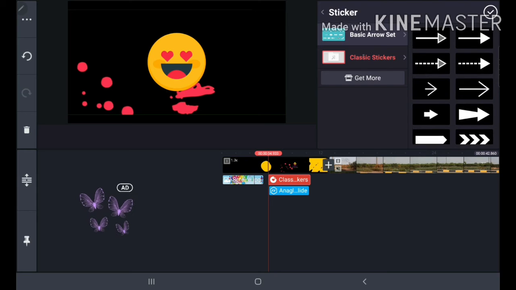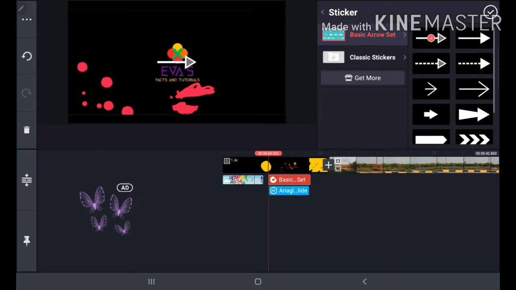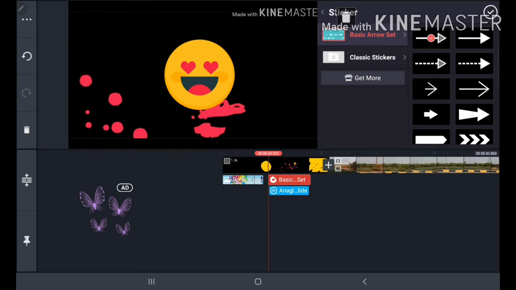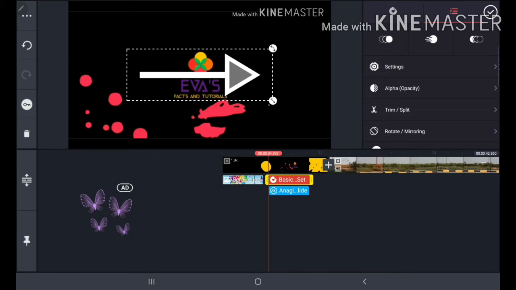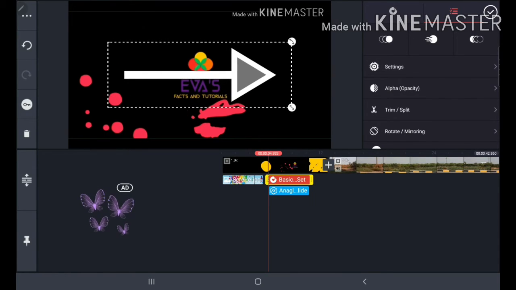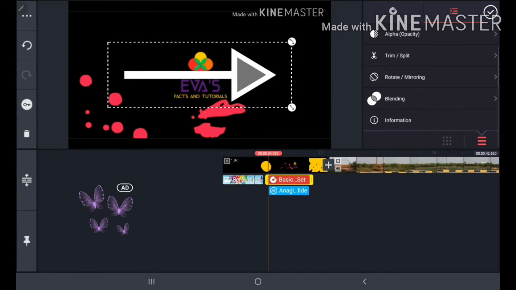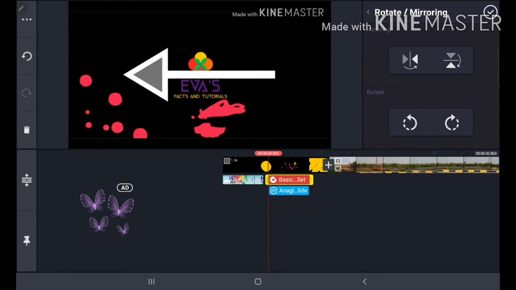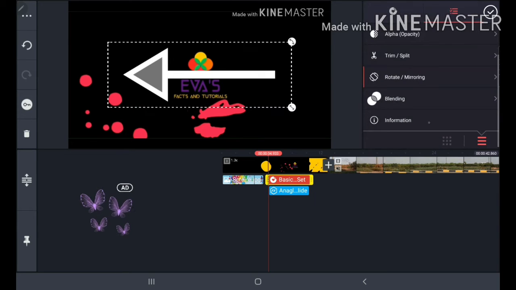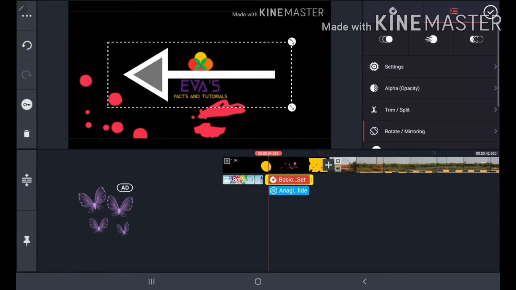So right now I downloaded this arrow set. If I take this over here, see, we can just click on OK, and then this will come here. We can increase or decrease its size just by dragging this arrow. We have in animation, overall animation, and out animation. Not only that, we have settings, trim or split, and rotate and mirroring. If you click on rotate and mirroring, we can mirror it or rotate it. And we have blending information just like the others.